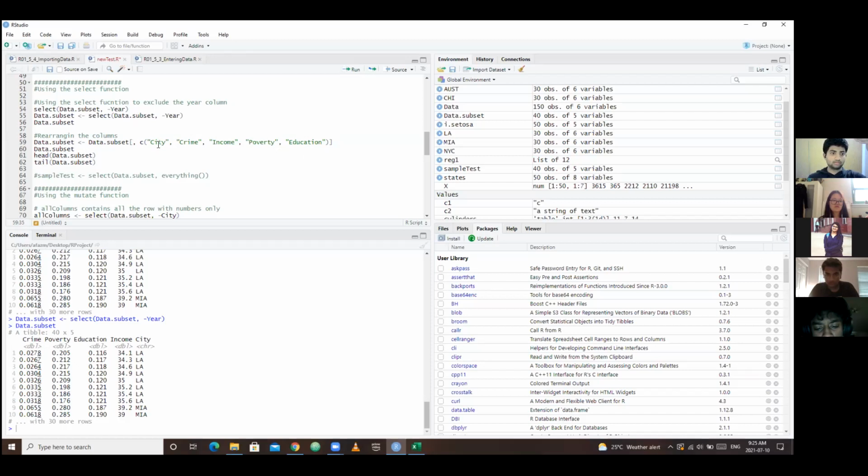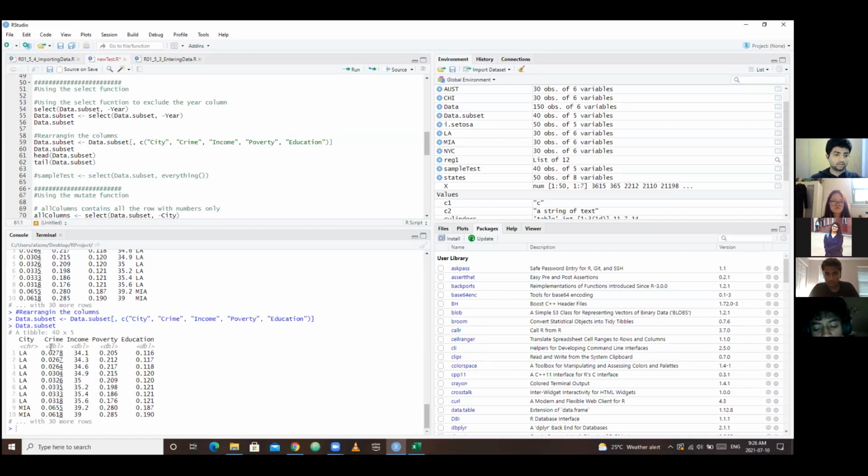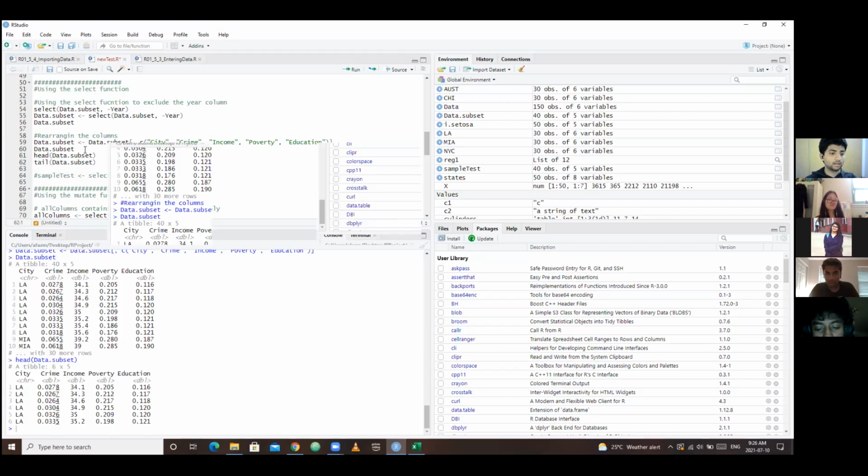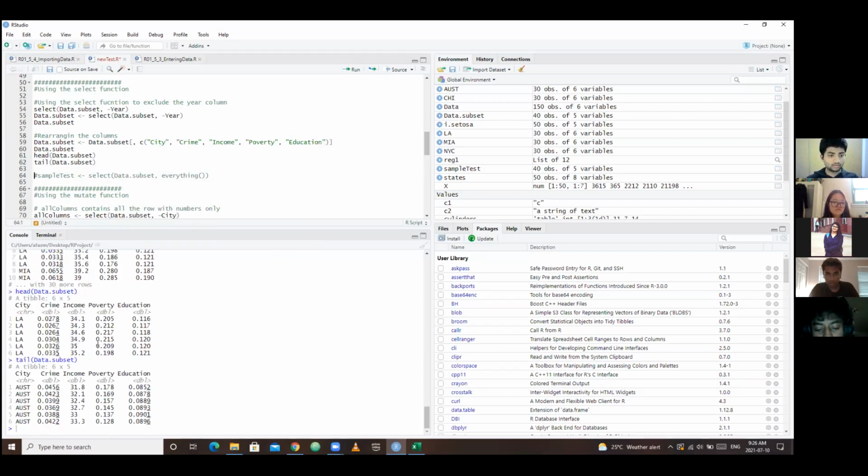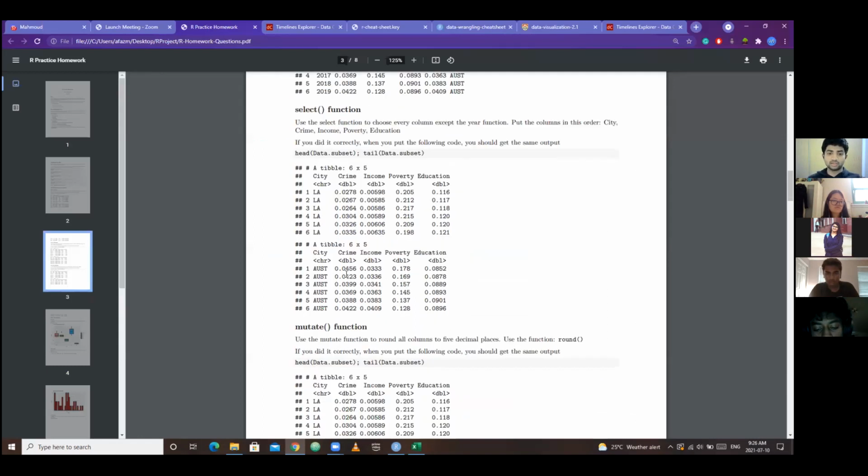So reassign the city column, and then after the crime column, and then after the income column, and so forth to the data subset. First the data subset looked like this: crime, poverty, education. If I run this command and then data subset again, the city has come first: city, crime, income, poverty, education, etc. There are 30 more rows, so we cannot check the whole data set. So what we usually do is just check the head and the tail, which is fine. This is the same as the expected output here, right?